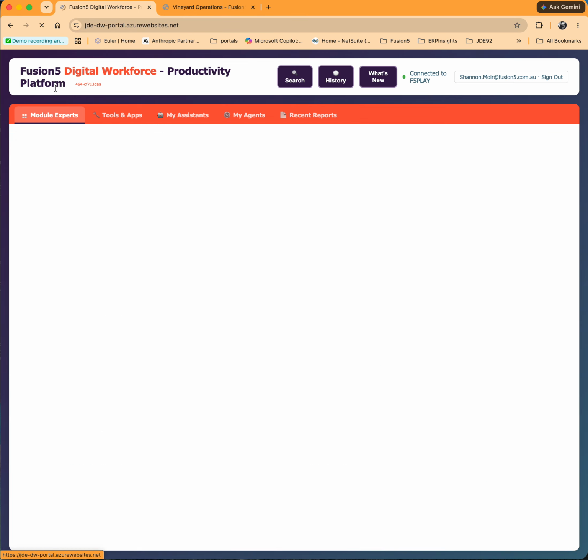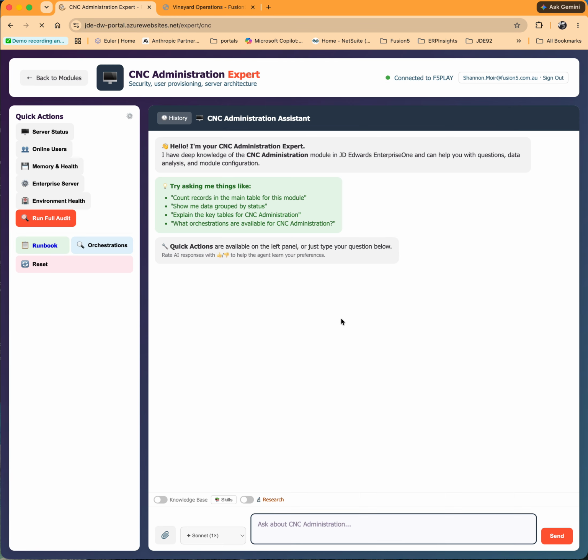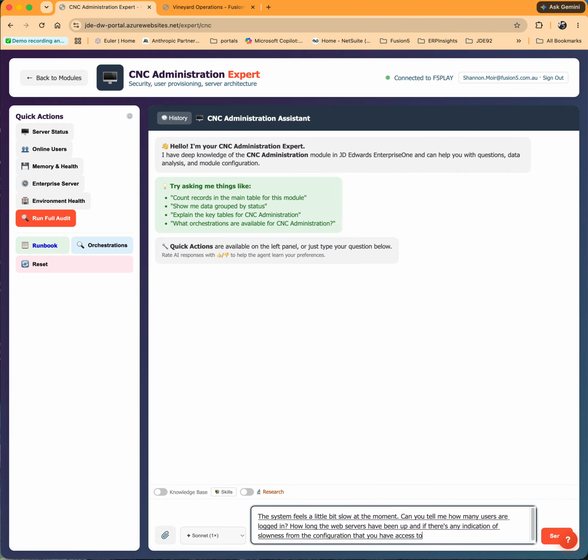We'll go back home. We'll have a quick look at our Server Manager capabilities. So hopefully the Server Manager is up, but let's look for our CNC menu here. And let's say the system's a little bit slow. The system feels a little bit slow at the moment. Can you tell me how many users are logged in, how long the web servers have been up, and if there's any indication of slowness from the configuration that you have access to?